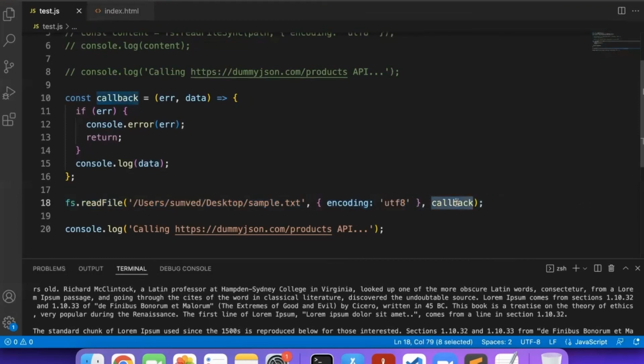So this callback goes to where? It goes to the task queue. Now the event loop is waiting for our stack to be over or empty. As soon as it is empty, it throws this callback function to the call stack. As soon as the callback is called, you can see the output in the console.log.